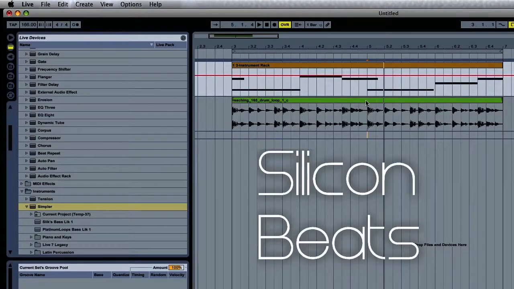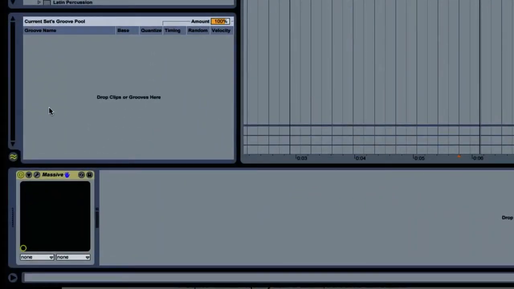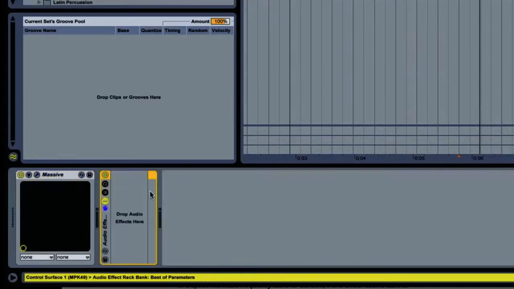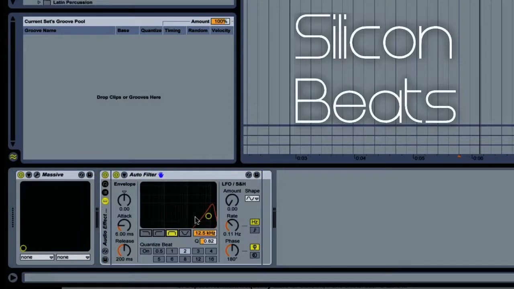Now the first thing you'll want to do is pull up a synth. In this case I just chose Massive, just a blank synth, and then you'll want to drop in an audio effect rack. Now within that effect rack, throw in an auto filter. Go ahead and set this to a band pass and give it a nice high resonant peak.